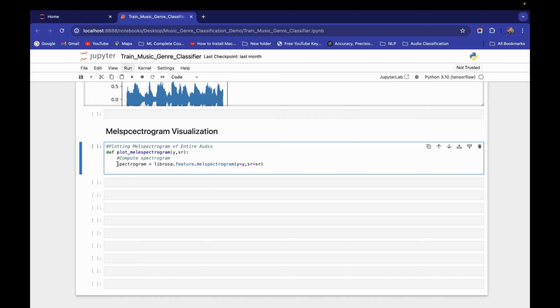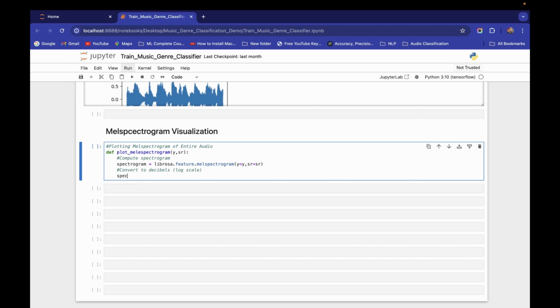So for that, let's comment here: convert to decibels, and in brackets, log scale. So we are converting into log scale. Let's give one variable, spectrogram dB, because we are converting into decibels. I am writing librosa.power_to_db, which is one function, and this function will take the spectrogram we got from before. As the second argument we will give ref, and this is np.max. Exactly what it is, let me go to the API and show you.